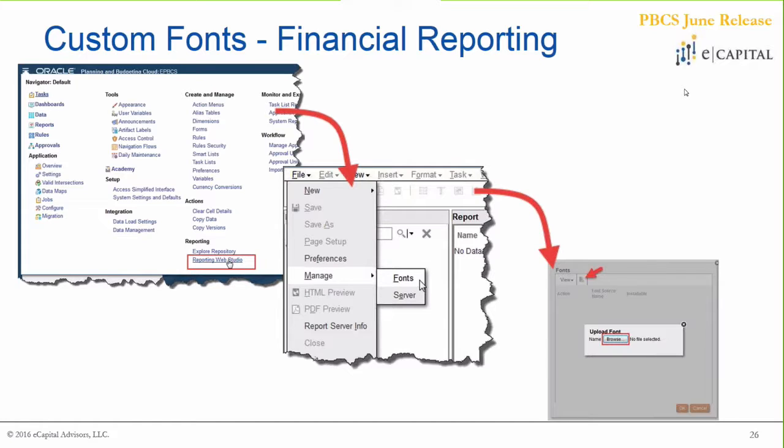So for organizations out there that really try to get to that standard look and feel of reports that have maybe a different font type than is otherwise available in FR, this is going to enable those organizations to align those reports to look similar to other reports that are built out of other applications.